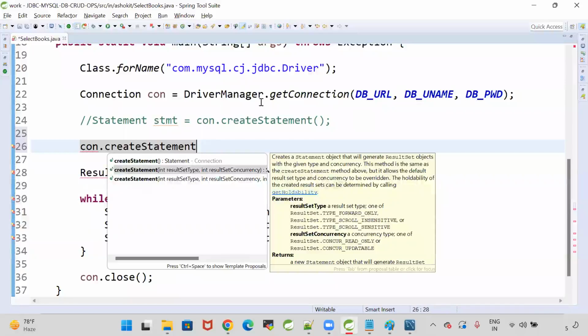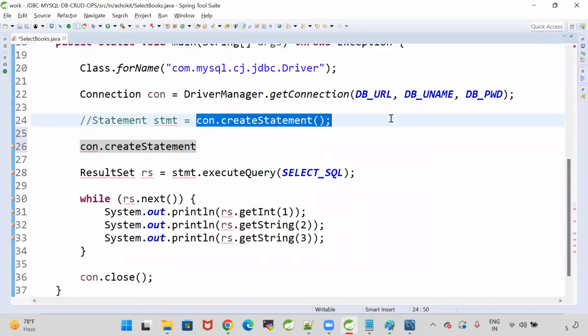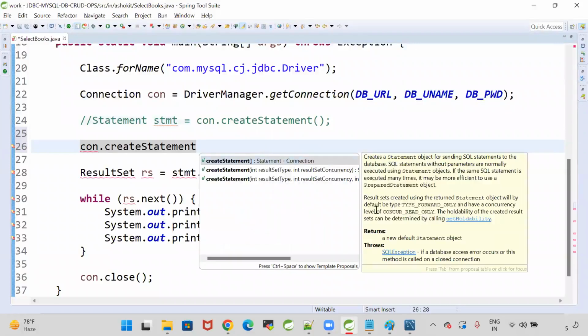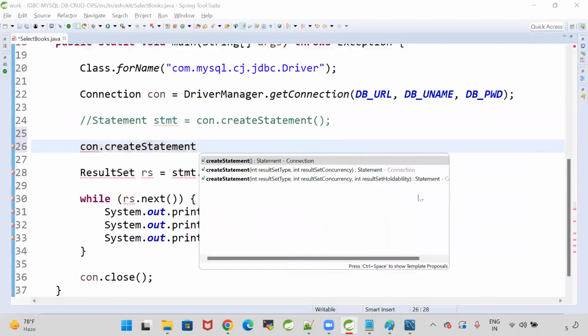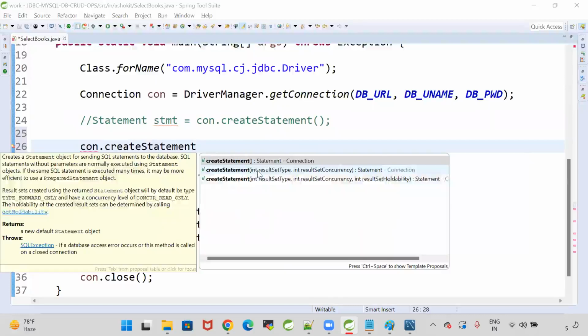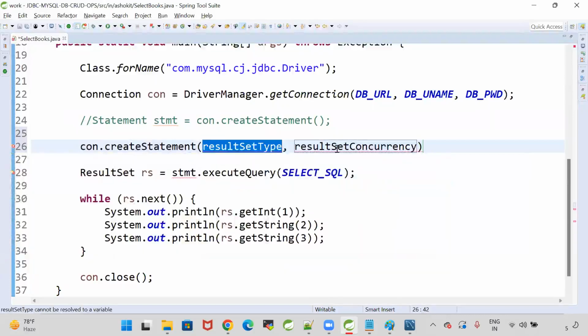So result set create statement. I'm calling this method without passing any parameter. Here we have the same method: create statement, result set type, result set concurrency. Result set type is available, result set concurrency is available. Result set type will represent, do you want only a forward direction result set? Do you want a sensitive result set? Do you want an insensitive result set?